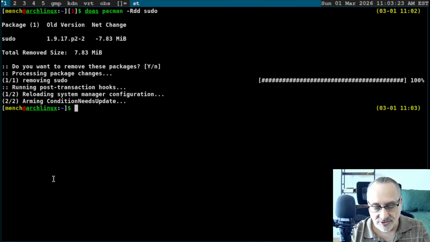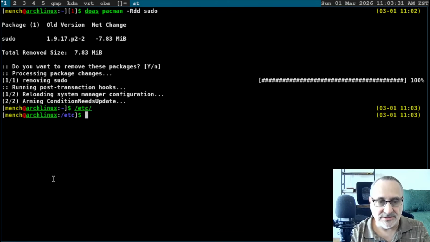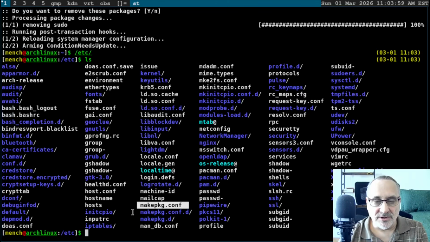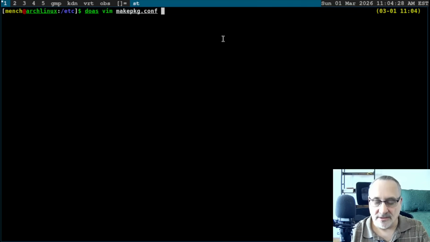Now there's one more thing you want to do, and that's this. Let's go into etc. Let's ls it. And I'm going to go into this makepkg.conf file. Okay, so let's just clear the screen. I'm going to type in the command like that and hit enter.